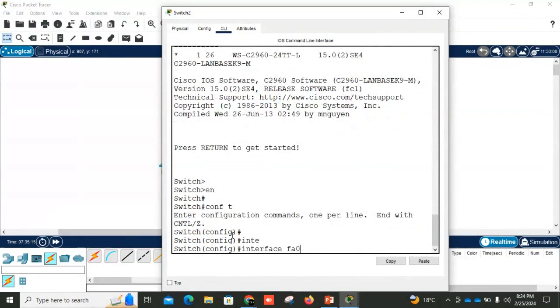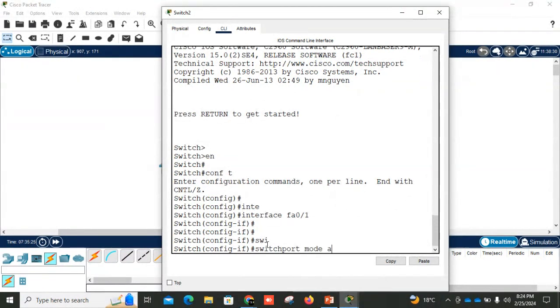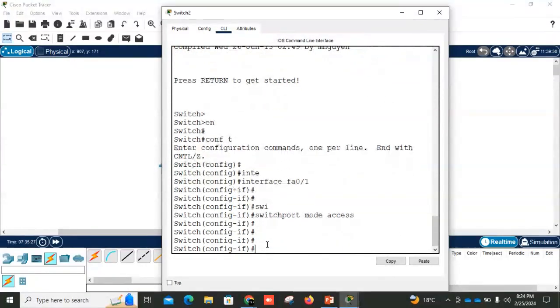Interface FastEthernet 0/1. I'm in interface mode, you see interface mode, right? So first is switchport mode access, making this FastEthernet an access port, which means anyone can use it as a host port.